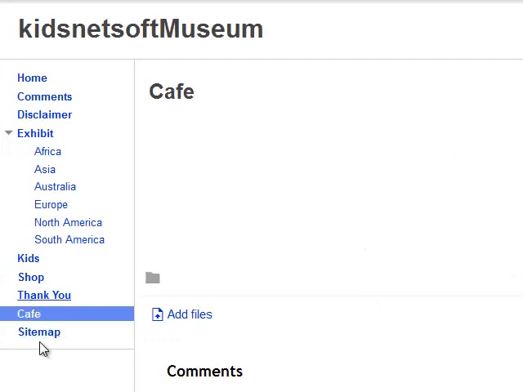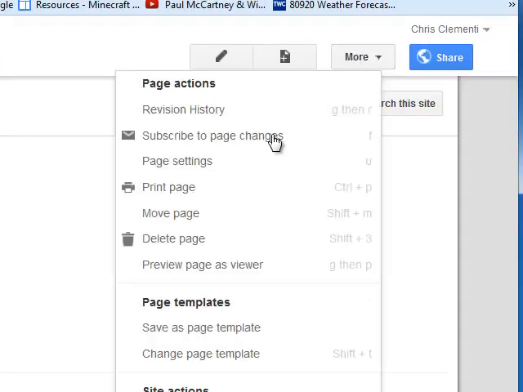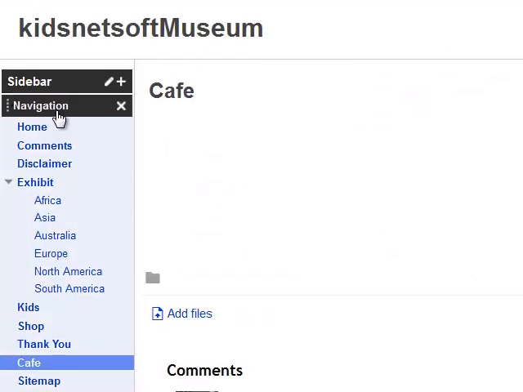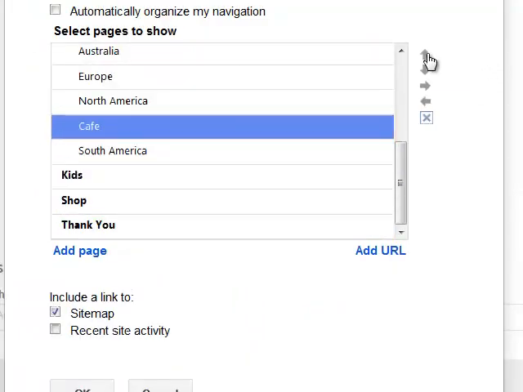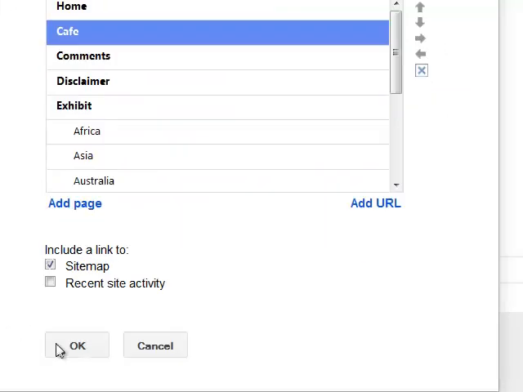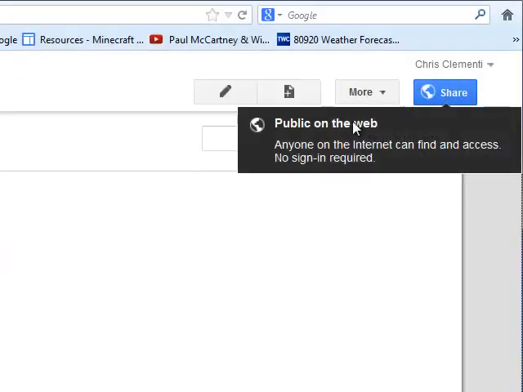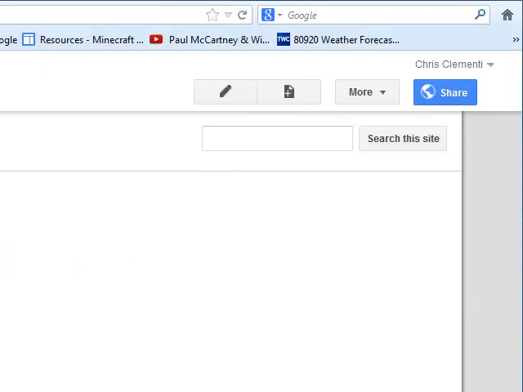And if it doesn't appear alphabetical, you're going to go over here to More, Edit Site Layout. You will then click on the navigation and move the cafe to where it belongs at the top alphabetically. You would then click OK and then close that window. This concludes the session on creating your navigation in Google Sites.